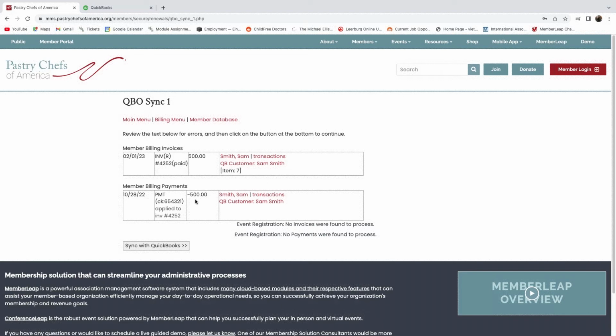The way this page is going to break down is it's always going to appear in the same order for you. It's going to show member billing invoices first, followed by member billing payments. And then you can see here, if we had event registration invoices, they would show next, followed by event registration payments. If you were using the store portion of the system, those would be able to appear here as well. And again, they would appear in the same order of invoices first, followed by payments.